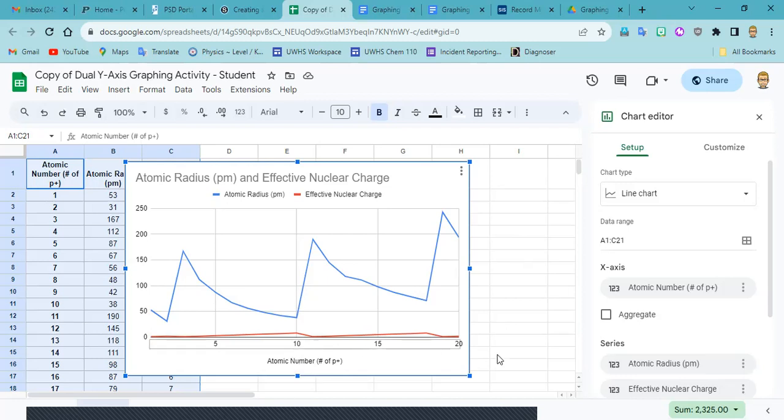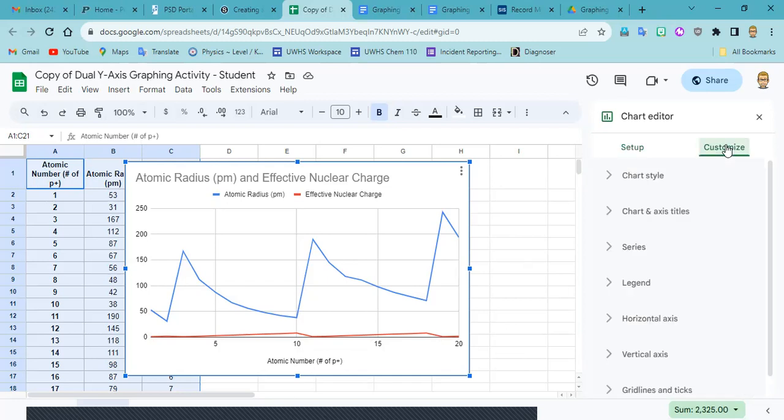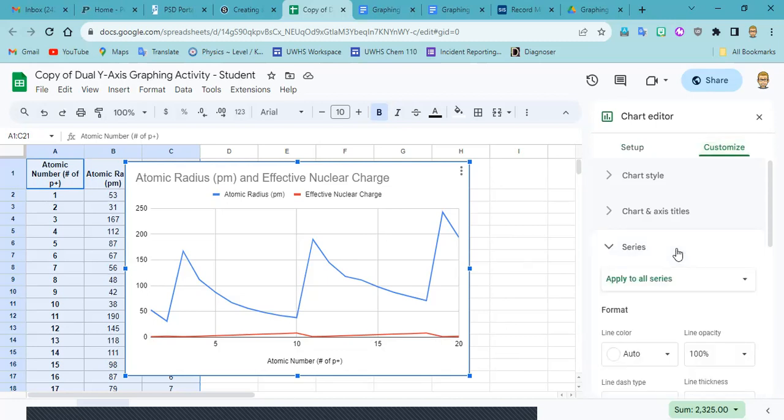Okay, so here's what we're going to do. We're going to customize. So we want to go over here to customize. So you see you have setup and you have customize. Choose customize over on the right over here. And we'd like to customize the series. So you can just click on that little caret there and drop it down. And we're going to make some changes that don't apply to all series. We're going to make some changes that apply only to the effective nuclear charge series, the red one. The blue one, atomic radius, already looks great. We just want to change the effective nuclear charge.